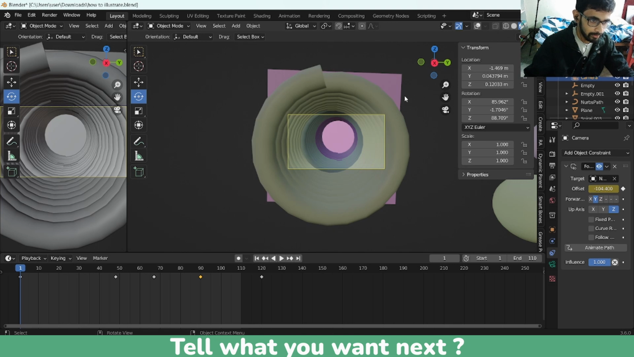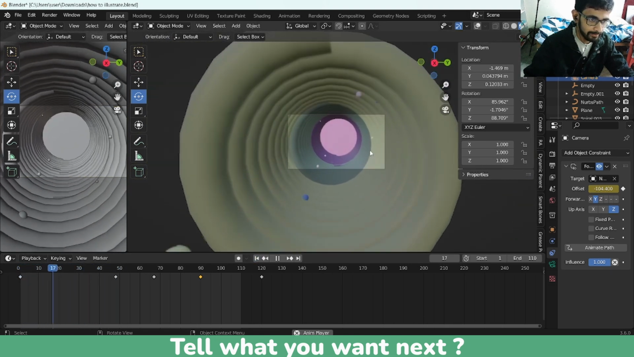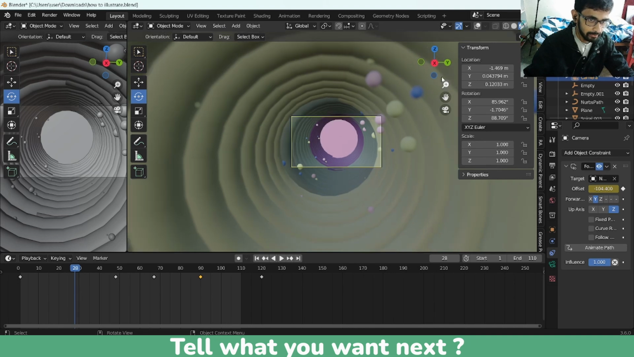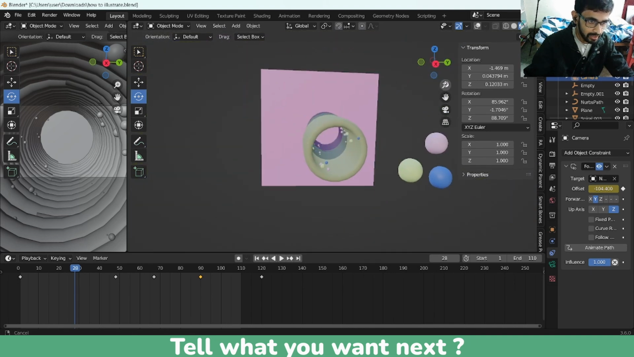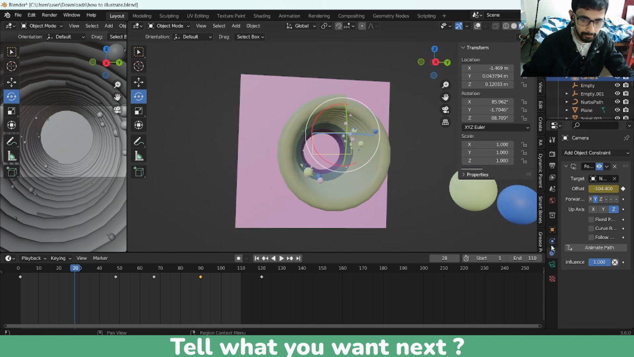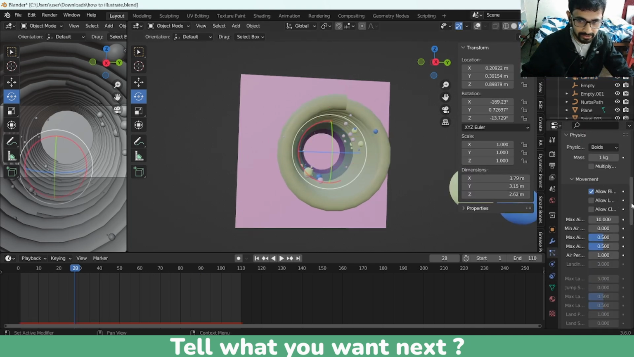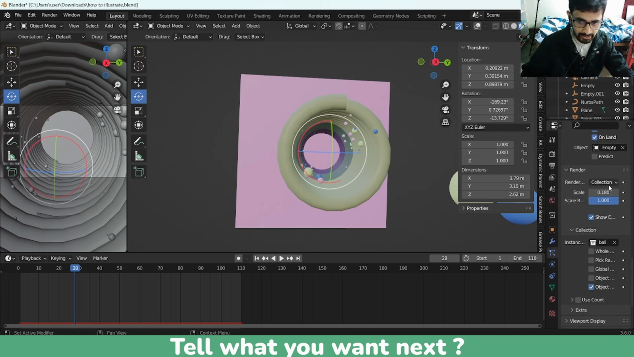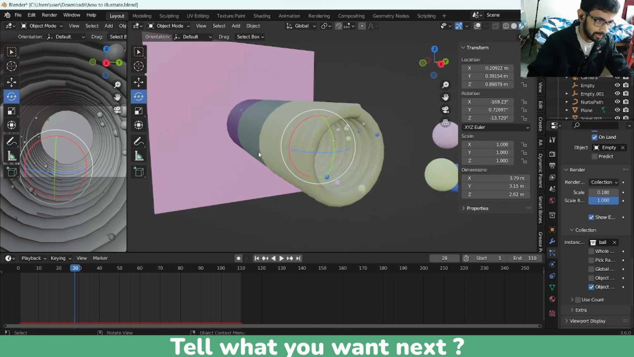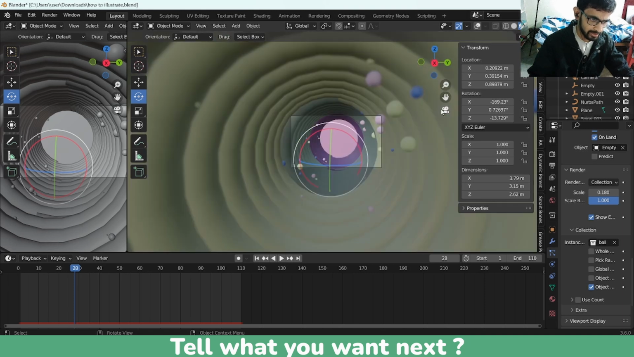Now if I enable the material preview mode, you can see we have this kind of animation, and each particle is a collection, and we have these three particles. In the particles tab, in the render section, we have this collection, and this is the ball collection. Below we have this plane. It is basically a simple plane, nothing special there.